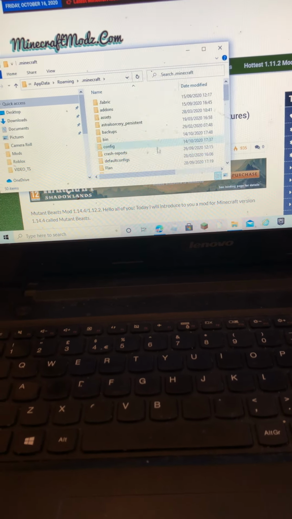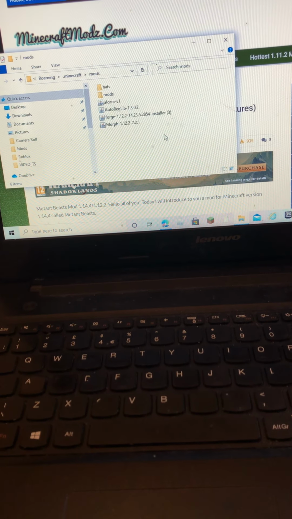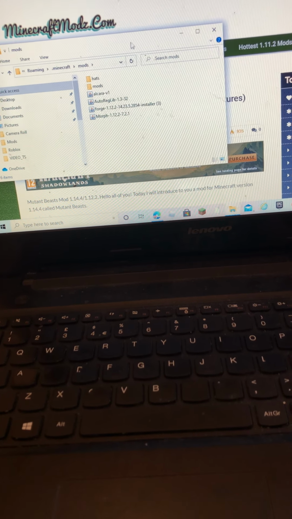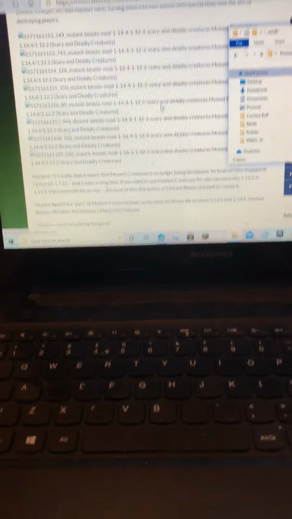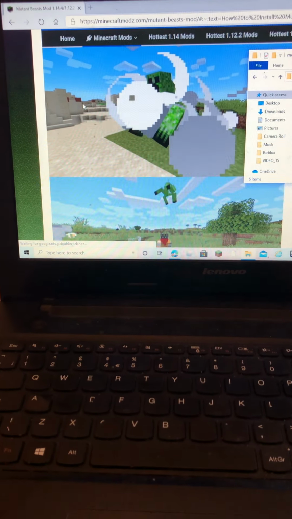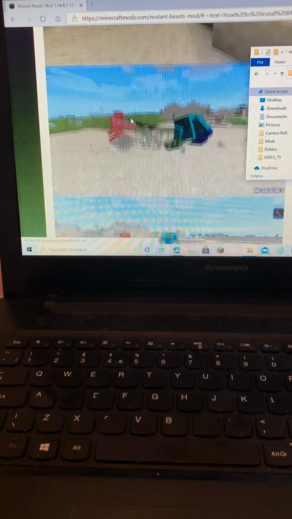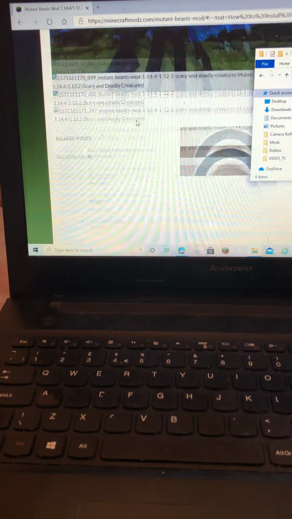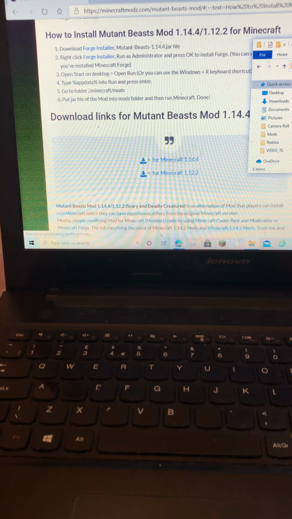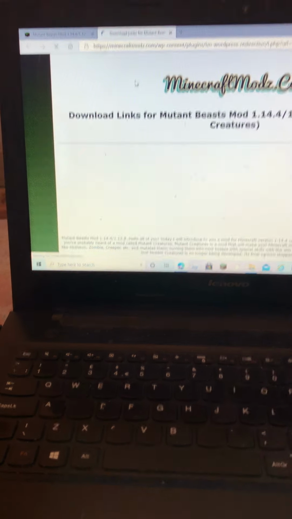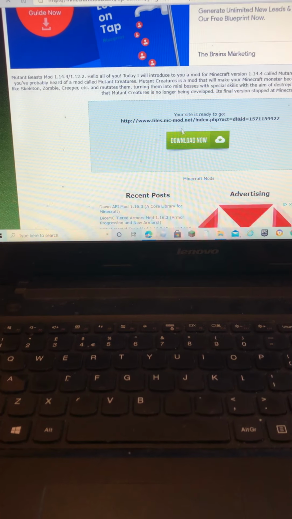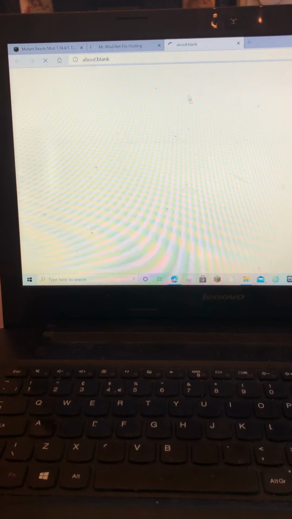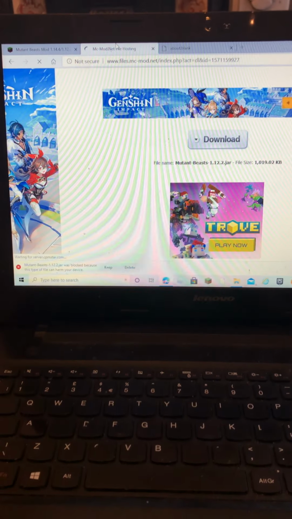Scroll all the way down to Minecraft. Mods. Keep that open. Scroll down, guys, all the way down. So that's what the image looks like. Now, guys, when you've done that, look for 1.12.2 for Minecraft. Download now. Let me say download. It should come up with keep.